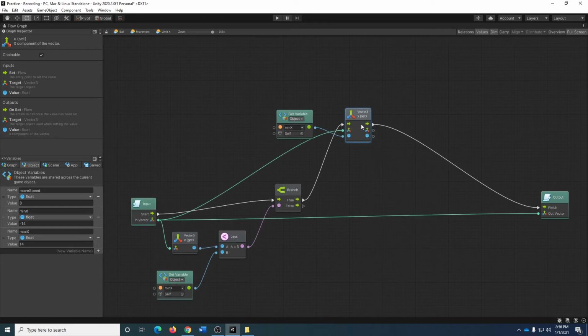So what I need instead is my in vector to feed into my out vector. That does not mean it's taking the original value and putting it in there. It's whatever the value of this variable happens to be, by the time I get to this point, that's what's outputted. All right, there we go.